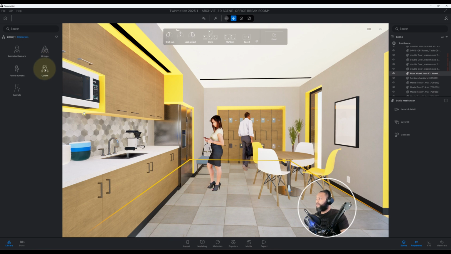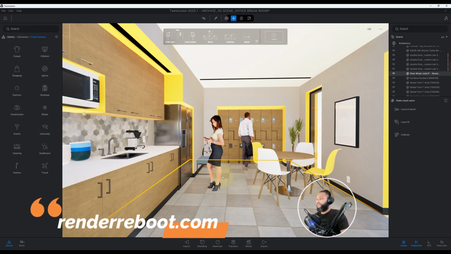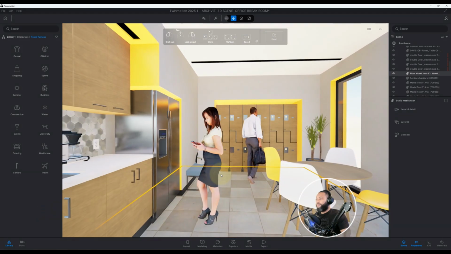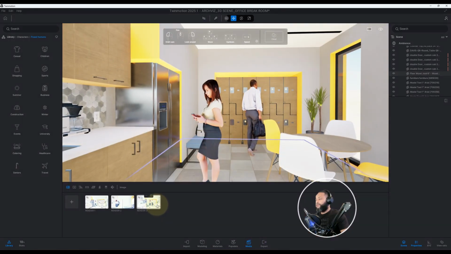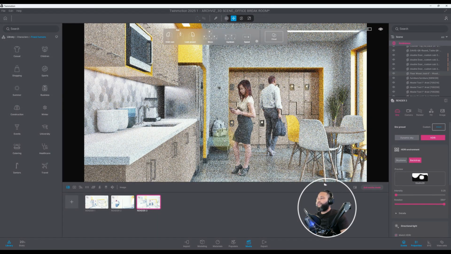But for this tutorial, I only used posed humans, and I selected some from healthcare, and I also selected more of a business casual, just because it fits the scene. So that was important. All right, so right now we're going to go to medium and just give you an idea of what the rendering looks like so far.